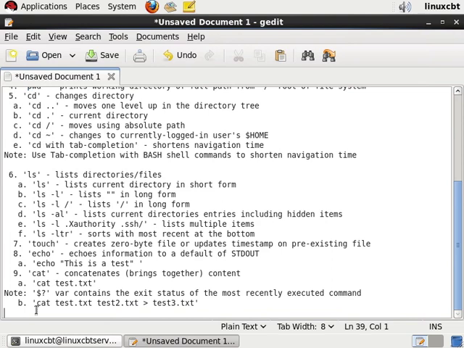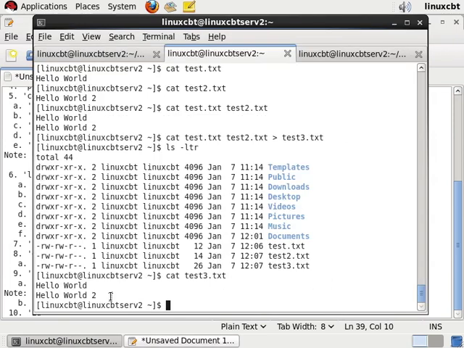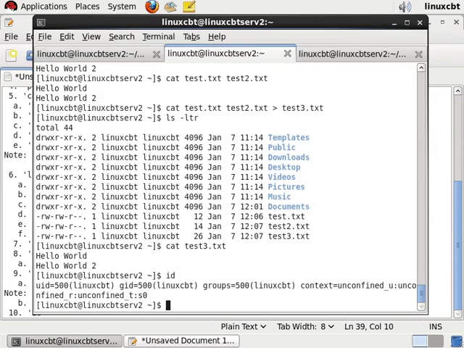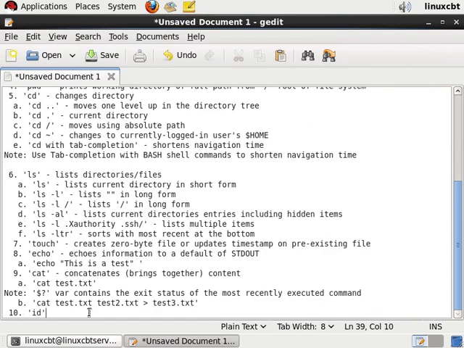And let's just throw another one in there that comes to mind, and that's id. This gives you a little bit more information about who you are on the system. So indeed, we are the user linuxcbt, but it also tells you your ID, your group ID, the groups, your primary group, your SELinux context. So id is much more useful in determining who you are.